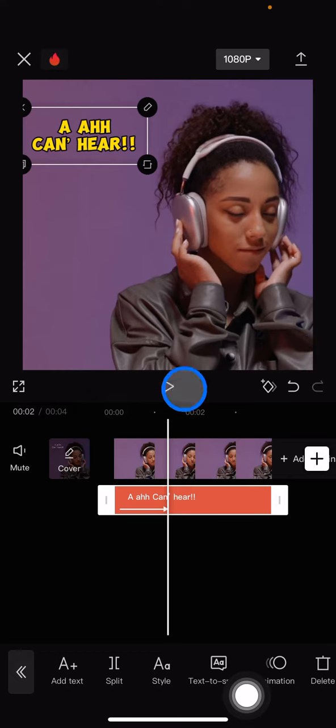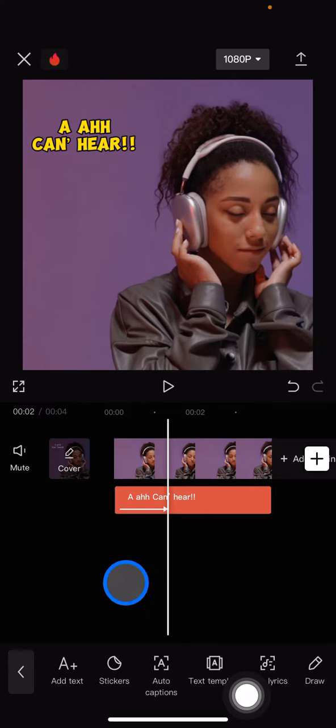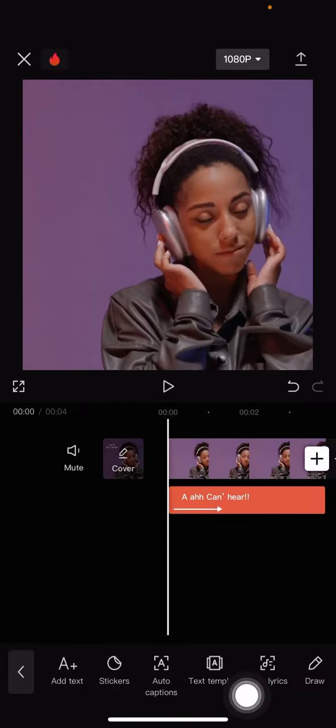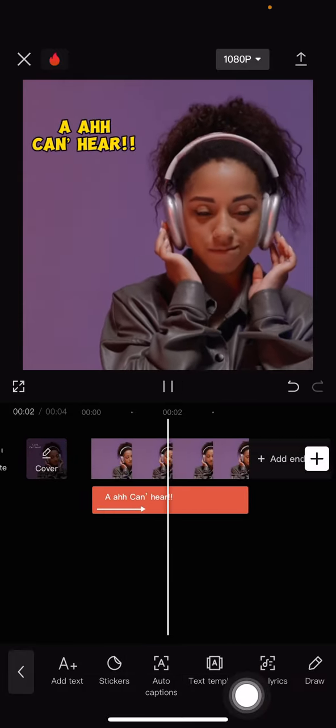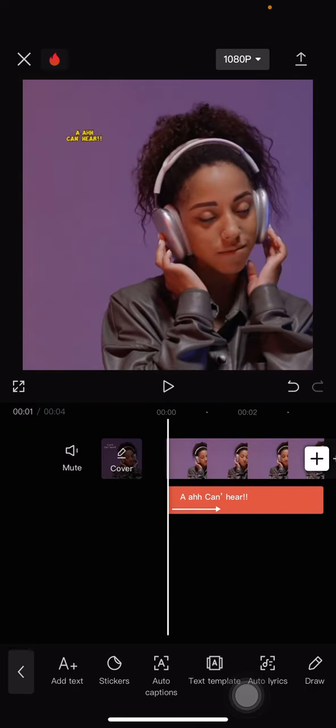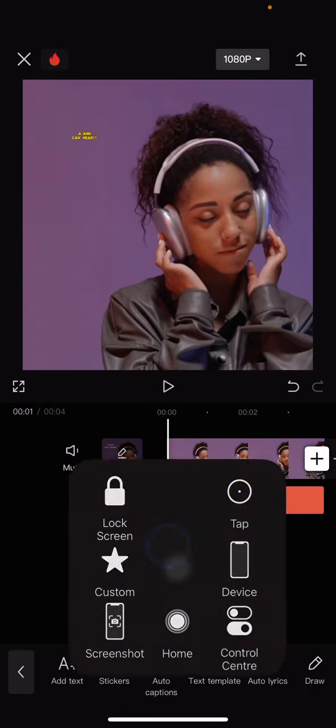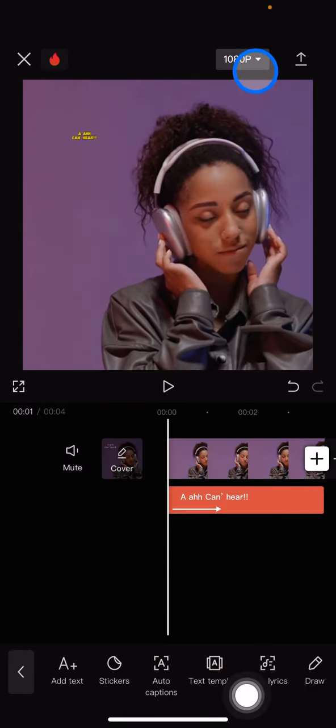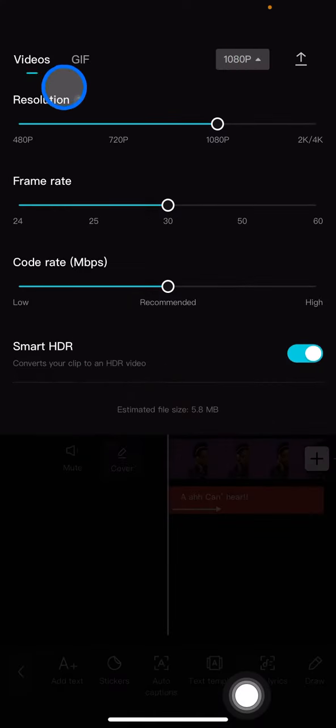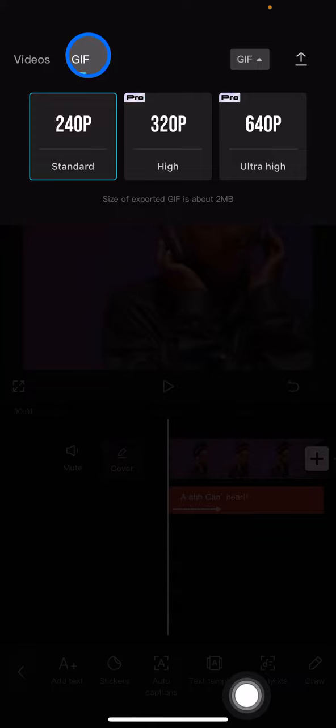Okay, how do we make this edit become a GIF? But first we need to take a look at the result of the editing. Okay, I think it's quite good. So to make it become a GIF, you just need to click this part. From video, you just need to move to GIF. Click GIF, and now you just need to export it directly.